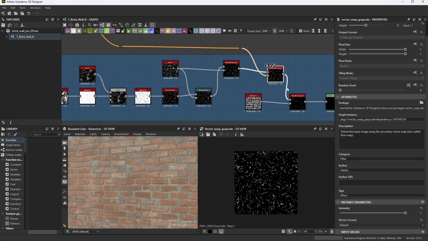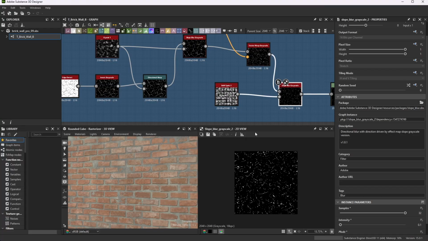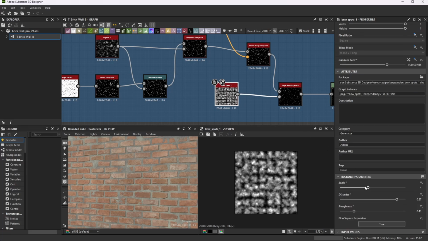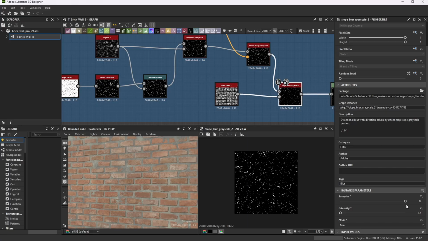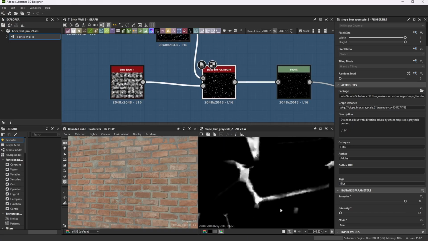Now we're going to take that and run that into a slope blur grayscale just to add some more to it. Do another black and white spots here. I'll show you the settings for the black and white spots. Scale 4, disorder is 0.87, roughness 0.43. Run this into the slope of the slope blur grayscale. Slope blur grayscale, samples 32, intensity 0.1. And then you'll get this result here.